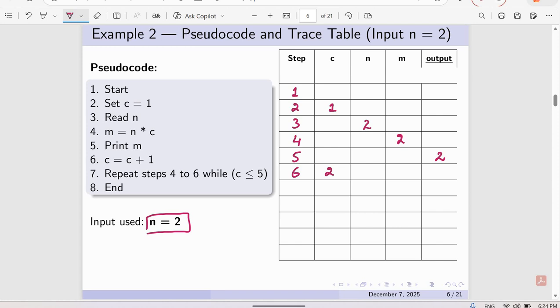Line number 7, it will check whether to repeat step number 4 to 6 while c is less than or equal to 5. The value of c is 2, which is less than 5, so the condition is true. Then it will repeat steps number 4, 5 and 6.